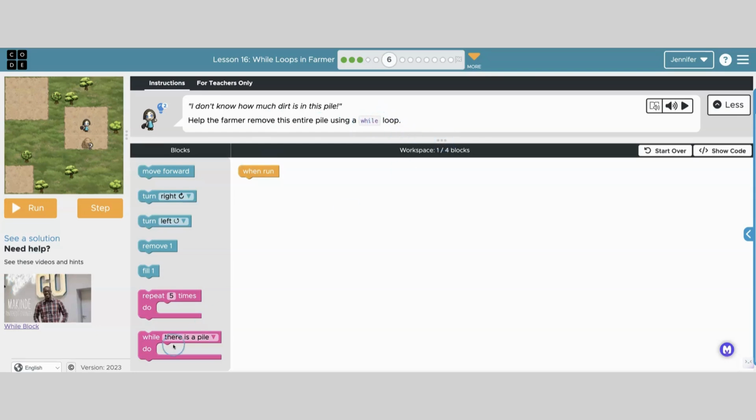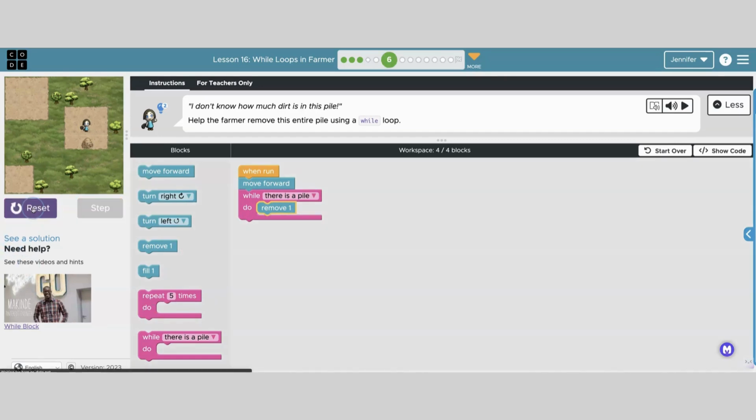Okay, I don't know how much dirt is in this pile. Help the farmer remove this entire pile using the while loop. Okay, let's move forward. Drag and drop our move forward block. Now we need our while loop. Okay, while there is a pile, do this. So while there is a pile in there, remove dirt. Okay, let's click run. And it removed the dirt for us. Nice.